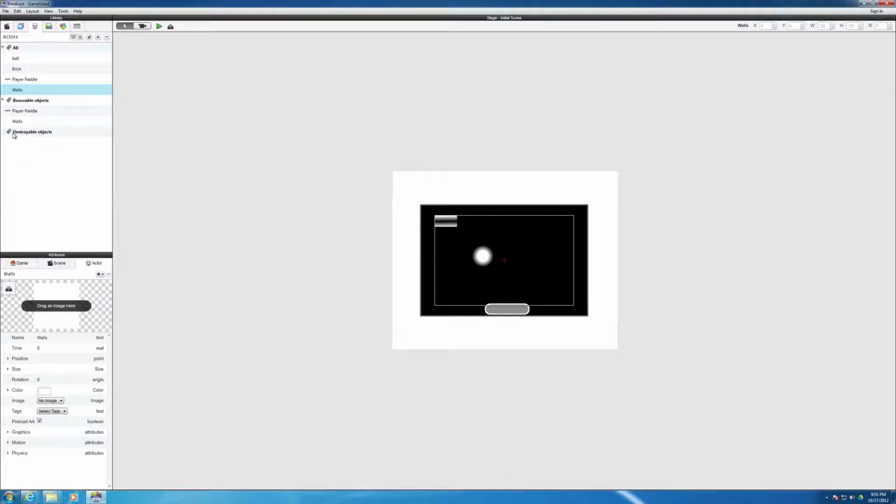Now we want to do the same thing for the bricks, except the brick is going to be a destroyable object. When the ball hits the brick, it will disappear off the screen and be destroyed. So we want to take the brick and drag it down to the destroyable object tag. That gives it a tag of destroyable object. This will make more sense as we begin the program. We're just setting things up ahead of time.